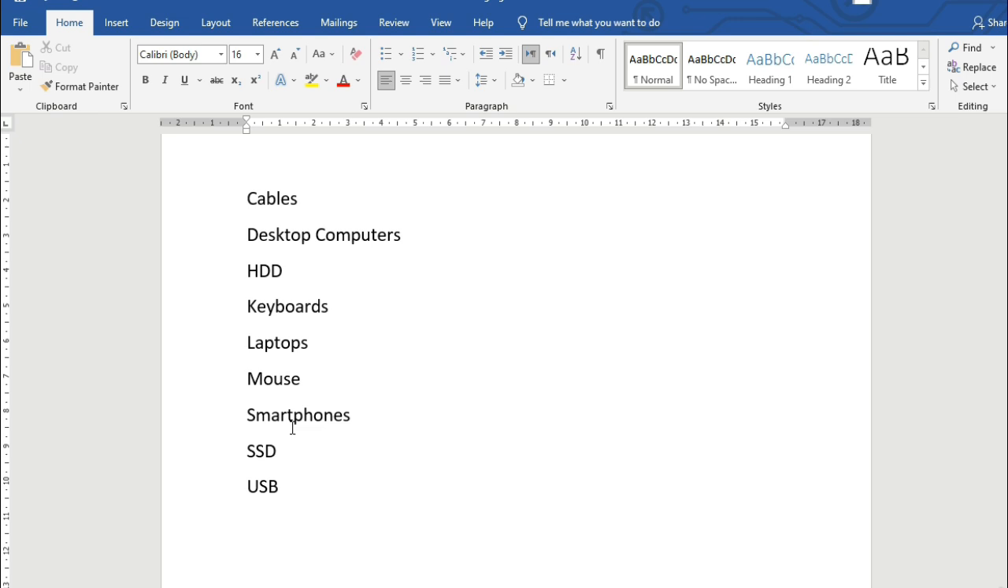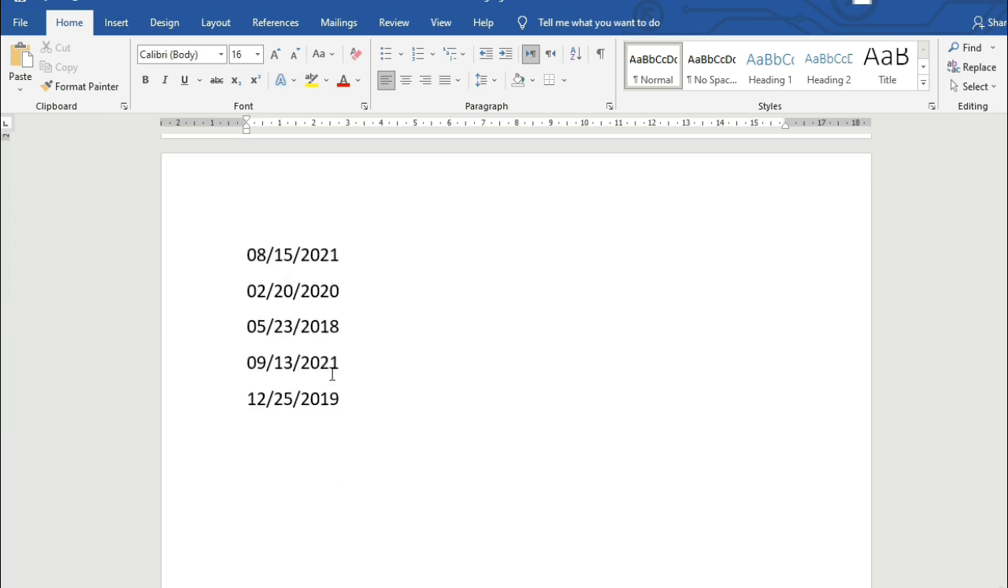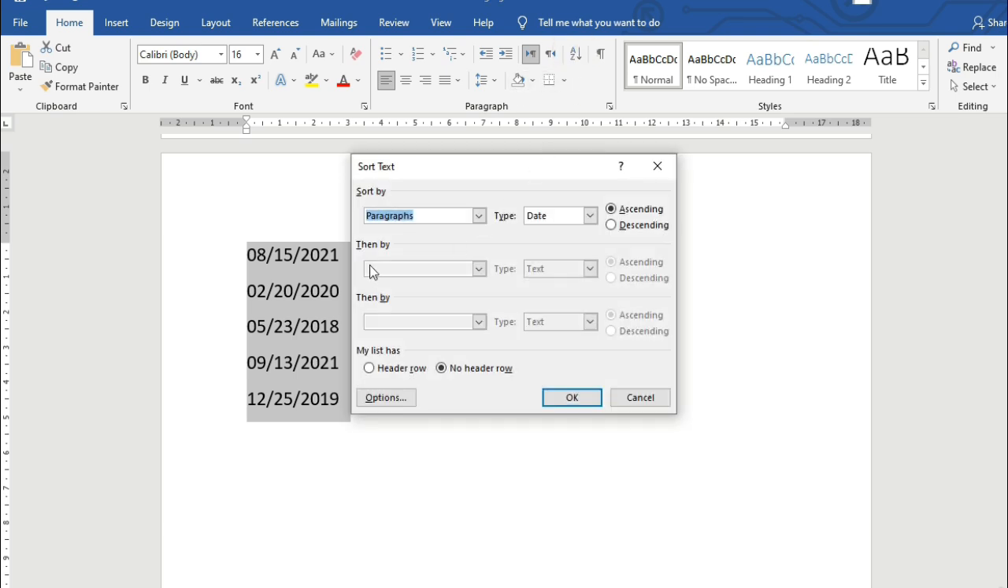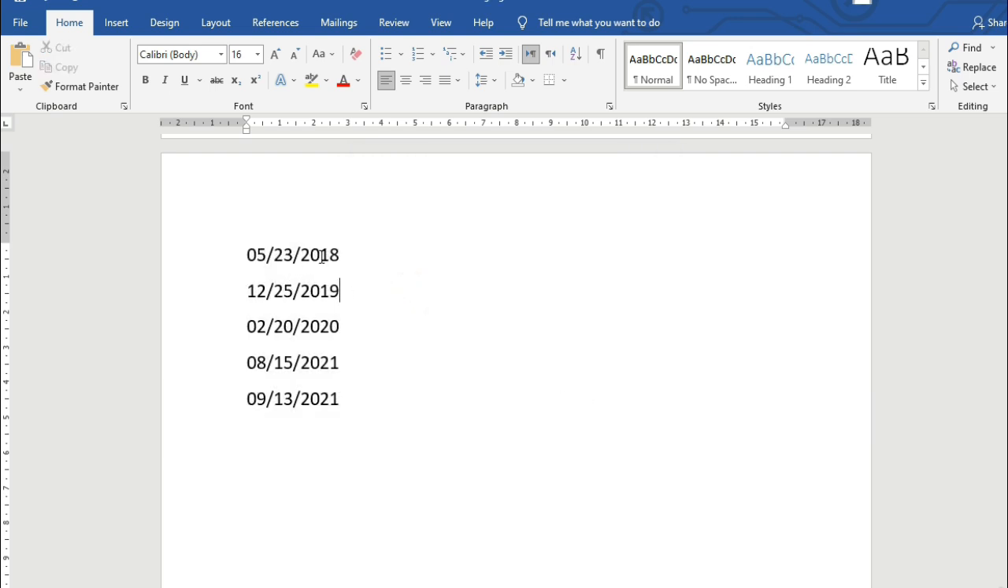Okay, let's go and see another example, and this time with dates. Okay, so as you see, we have here some dates. So let's sort these dates. The same principle. Let's first select our dates, okay, and then go to sort. Now here we have date, ascending, and then press OK. As you see, we have 23, 5, 2018, 2019, 2020, 21, and here we have 8. The month is 8, 15, 8, 21, and 13 September 21.